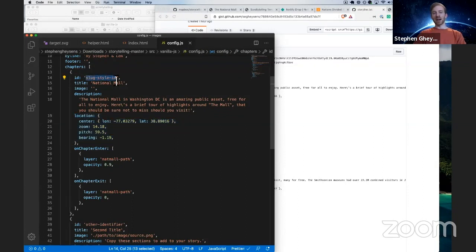I was just about to come back to this. Each chapter has to have a unique ID, just like a string of text. So I'm going to call this first chapter National Mall. This is just so that the code behind the scenes knows which chapter are we on? Which data do I have to refer to load this into the view? All you have to know is that the ID has to be unique for each chapter, and you need a location and an ID.